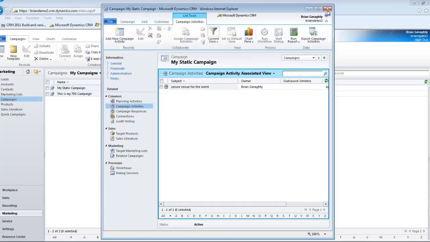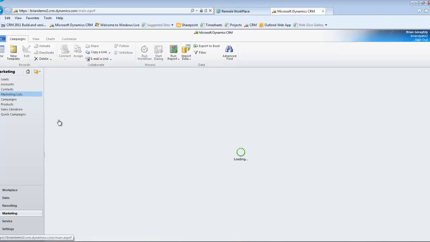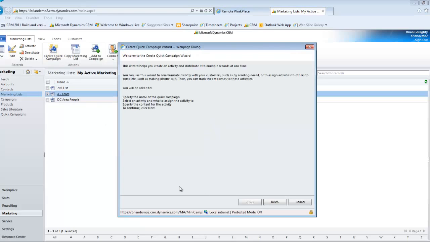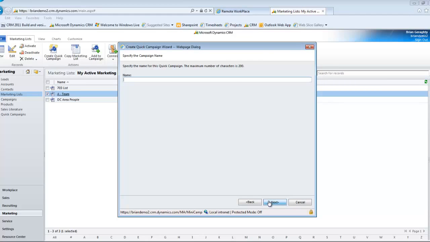For example, I may have an email blast go out to all my customers indicating that our most popular product is going on sale this Thursday. This would ideally use a quick campaign feature as a vehicle to create those emails to all customers.